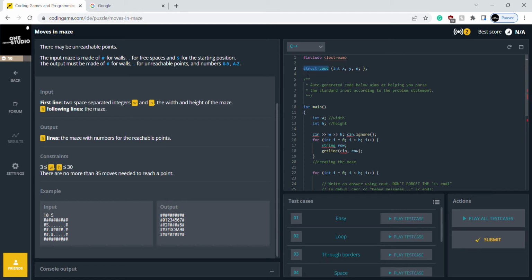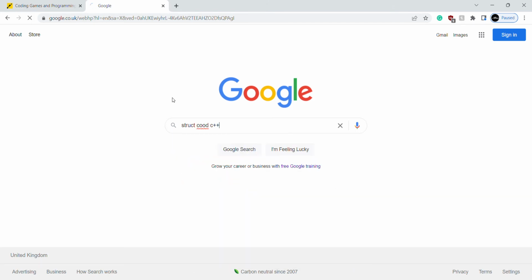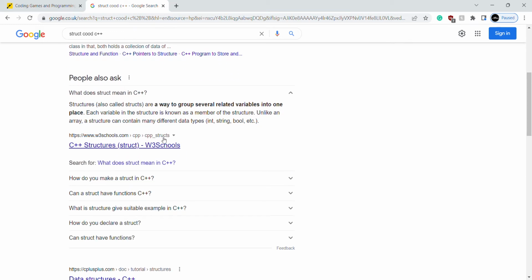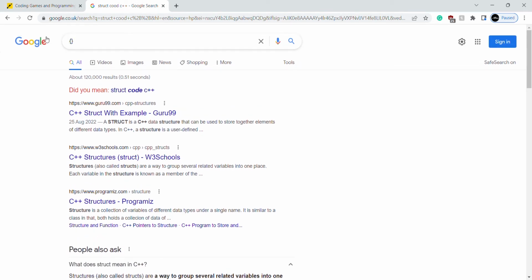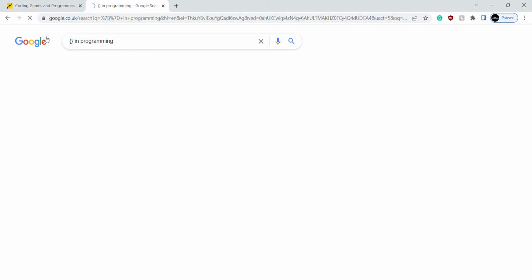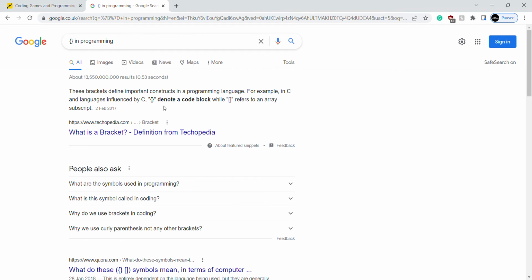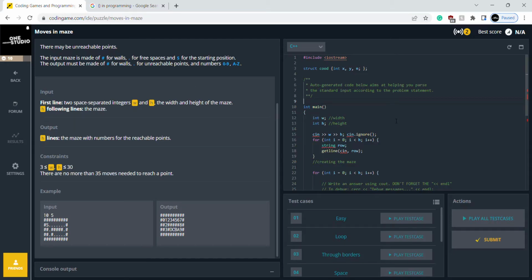If we search this up, it will tell us what it does. Structures are a way to group several related variables into one place. Each variable in the structure is known as a member of the structure. Unlike an array, a structure can contain many different data types, for example integer, string, and bool. And we will check what this does in programming. Basically, the brackets right here literally just denote a code block. That's what it does. The difference between this one and the square brackets is that the square brackets refer to an array subscript. Okay, let's go back to the coding.